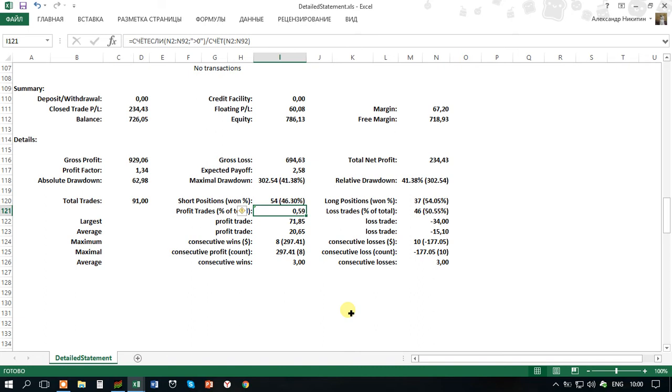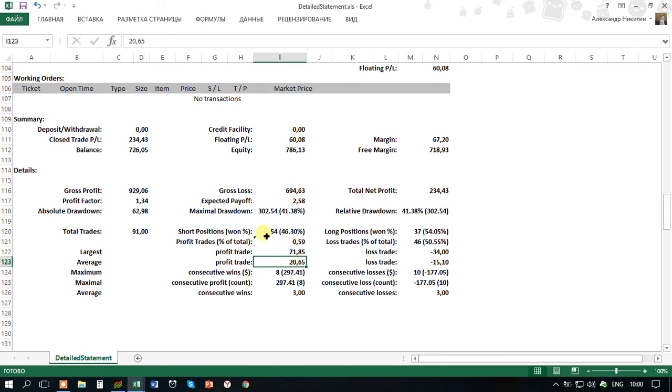Okay, the next thing we need to do, we need to calculate the average risk reward. What is the average profit trade? It is the total amount of winners, gross profit. It is 929. This is the total amount of winners, divided by the count of those winners, how many of those winners we have. Okay, so we need to type the formula.